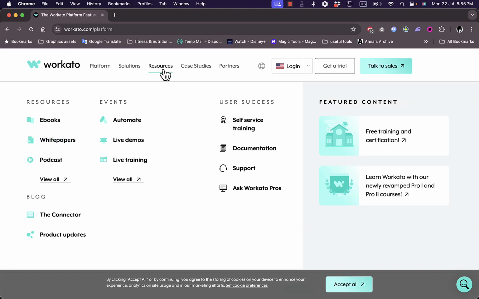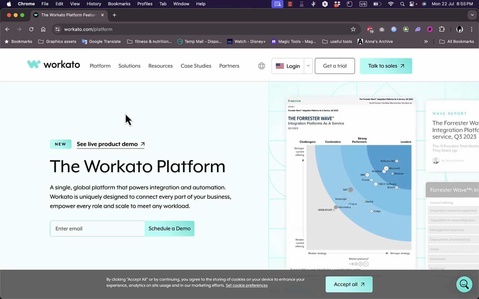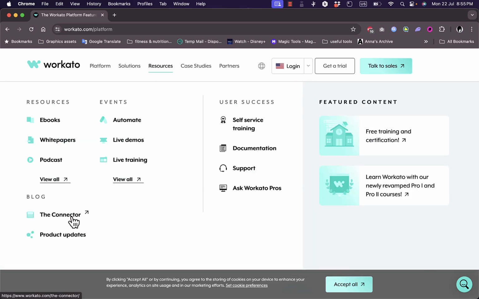Now, if you go to resources, you can go as well to the blog, the connector and product updates. And let's see here some resources. You can have some events on automations, live demos, live training, as well as some ebooks, white papers, and podcasts to learn more about how to use the service.